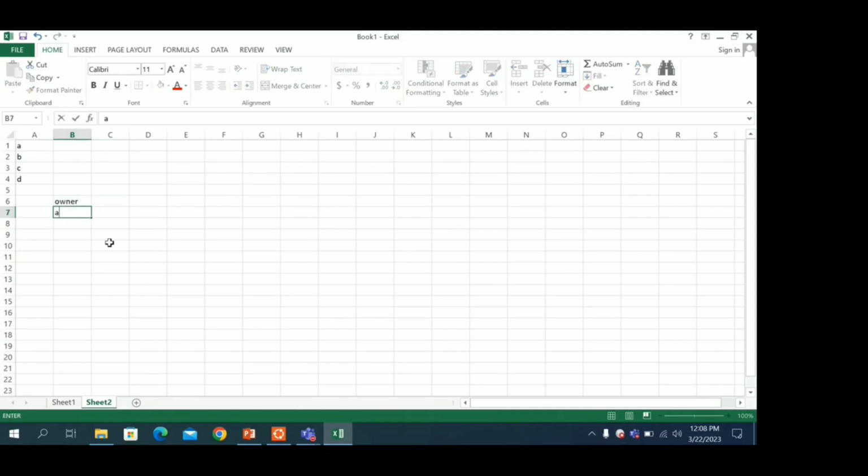Owner, I am A. Okay, now we have a group 1. Let's suppose A is in group 1, and B and C are also in the group. As you can see, we have 4 employees. A is the owner, A is in group 1, and B and C are also in the same group. And D is neither the owner of this file, nor in the group. So he'll be the other.